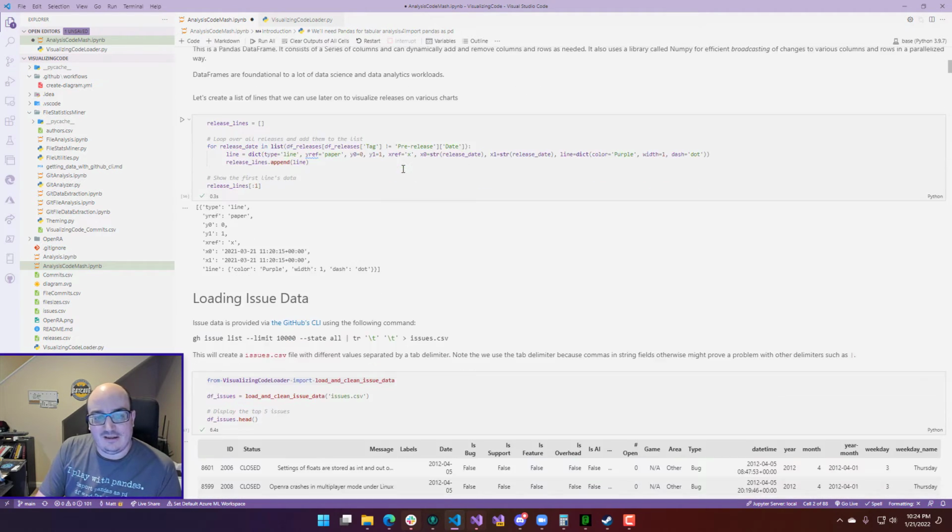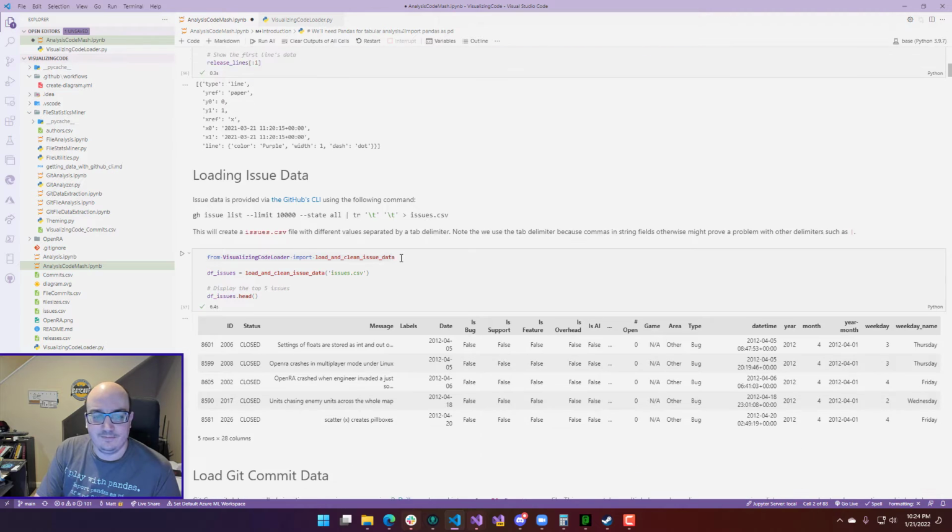Next, I'm creating a collection of release lines. This is a set of lines that I can include in a Plotly Express or Plotly chart later on. So I'm using Plotly for some data visualizations. I'm just building out an array of these line dictionaries. And each dictionary item looks a little bit like this, which is a little odd to look at, but it's what Plotly needs in order to chart it properly. And we'll see that coming into play a little bit later.